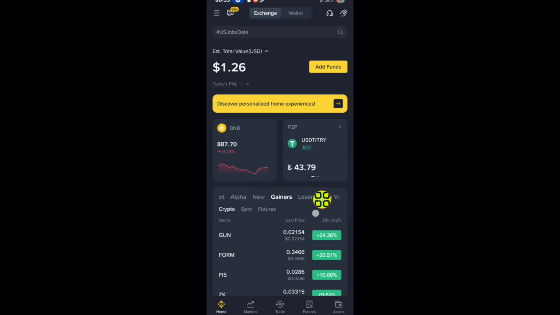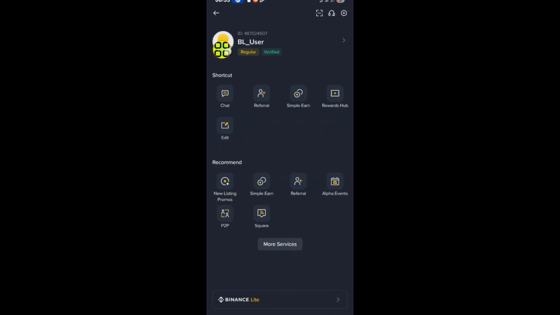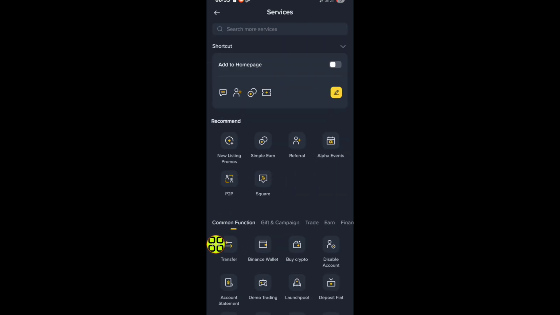After you open up your Binance app like this, tap on this menu at the top left side. After you tap on the menu, from this option, tap on More Services. Under More Services, tap on the search and search for loan.